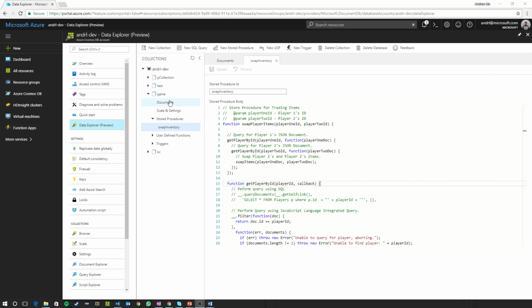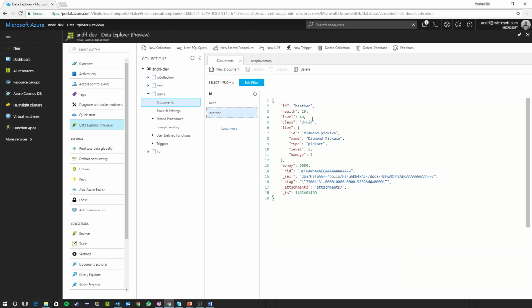What I have here is a container that holds records for a game in which I have multiple game player records. I have a record that is a player whose ID is Ralph. He is a level 40 warrior, and he has an inventory of items in which he has an iron sword. We have another record that is Heather. She is a level 40 druid, and in her inventory, she has a diamond pickaxe. And in this scenario, what Ralph and Heather would like to do is trade their items. They would like to swap their inventories.